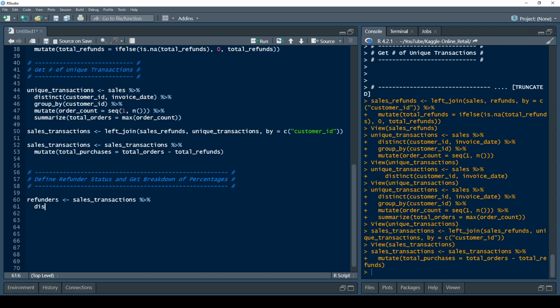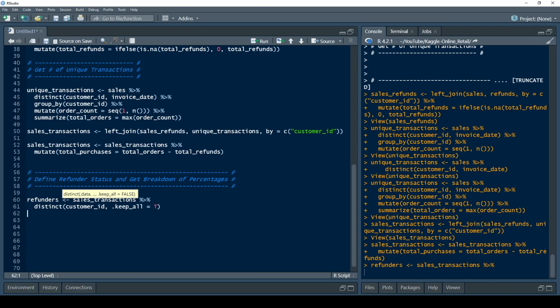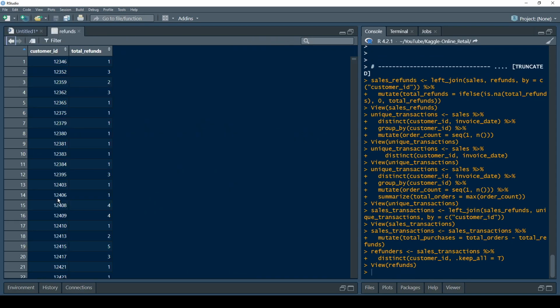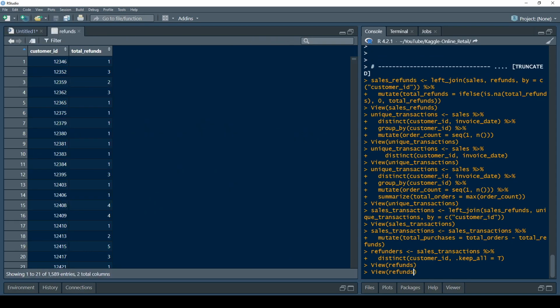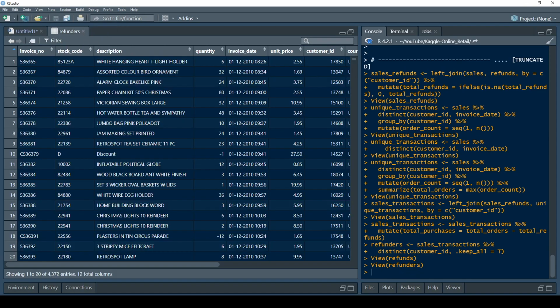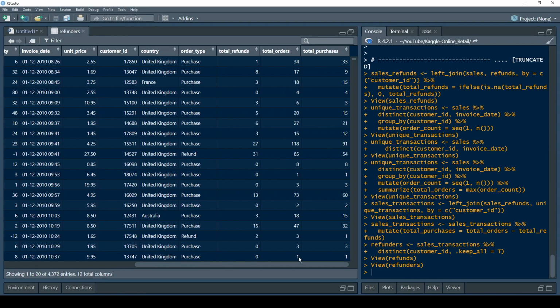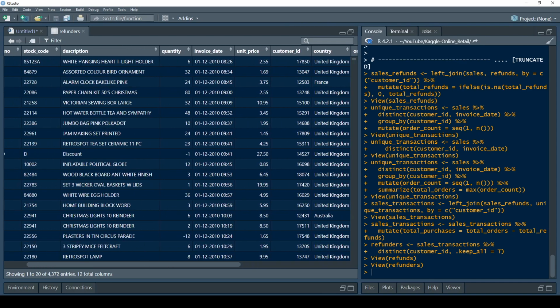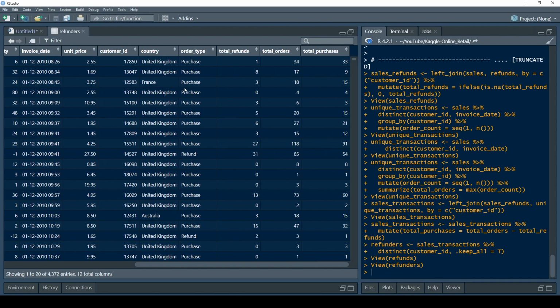And what we're going to do is we're going to, again, just make sure that we're only looking at 1 customer ID, and we're going to keep all of the columns. So let's look at this. View refunders. Whoops, that's not refunders. Get out of this. So now all we're going to have is just this 1 transaction for this 1 person. We don't actually care about any of this information to the left. All we care about is the individual customer ID, the total refunds, the total orders, and the total purchases.